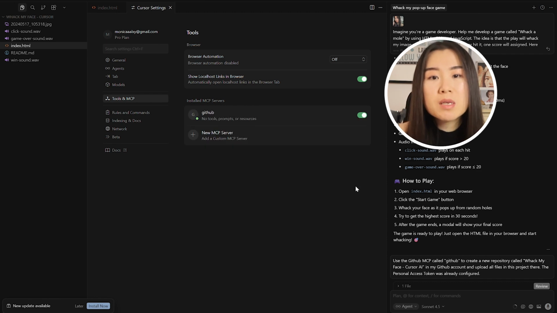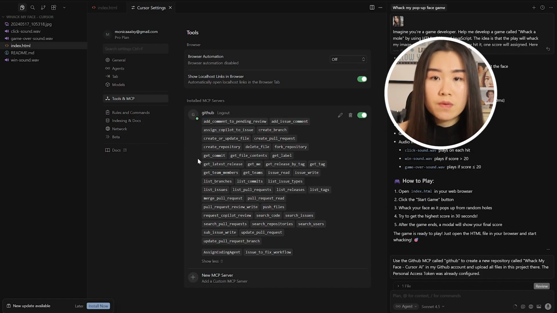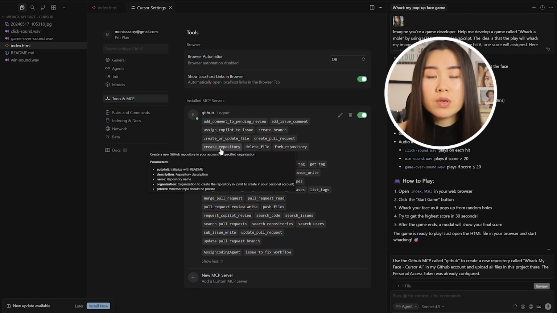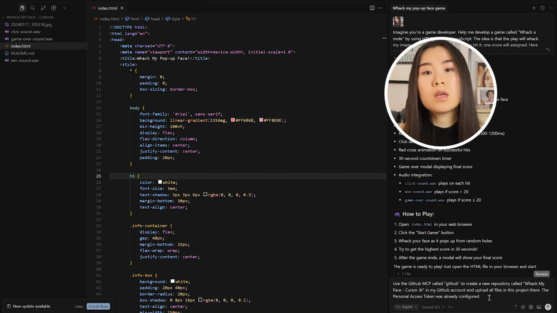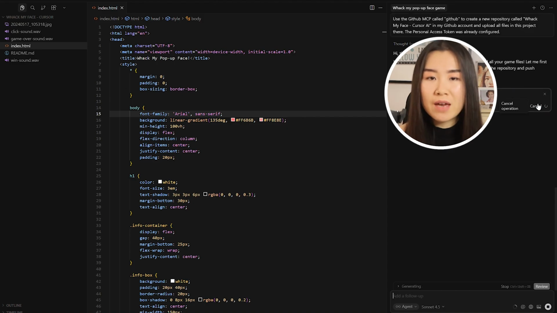Once the GitHub MCP is installed properly, you should be able to see a green dot. Here, we got 40 functions in this MCP, and what we need is called create repository. Let's go back to the AI chatbot. I requested Cursor to use the GitHub MCP I just deployed to create a new repository called WhackMyFace Cursor AI and upload all files. Send the request and just let Cursor do the heavy lifting.